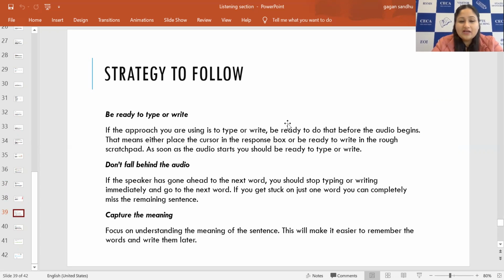So always be ready to type or write for this question, because as soon as the audio begins, you must be ready to write. You should not be wasting any time. Don't fall behind the audio. If you're taking notes, don't try to write the whole word. Just take a hint of the word and keep moving with the audio and capture the meaning. It will help you decide, if you remember 3 words, 4 words, where they can go. And if you are not remembering any of the words, which won't be the case, you still have that meaning somehow, and you will be able to type a sentence closely related to the one in the recording. So it will help you gain marks.